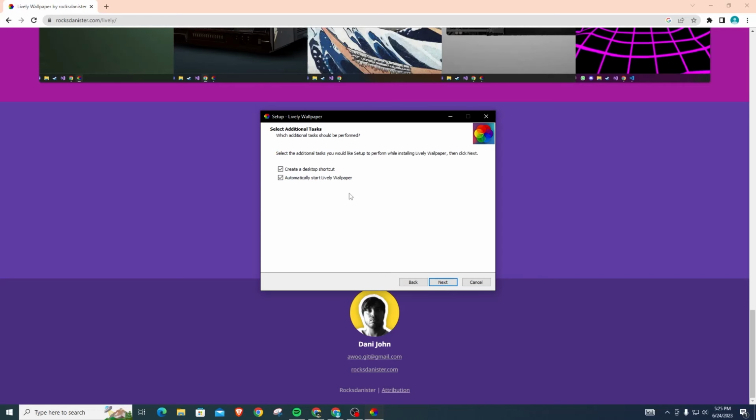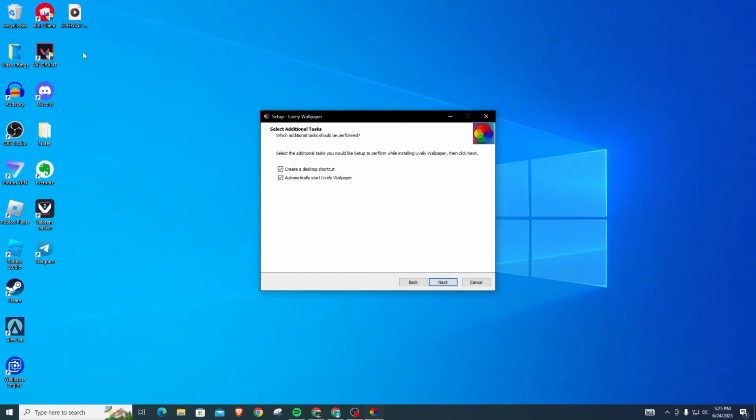Just click next. Here it's going to ask you for the additional tasks, so you can create a desktop shortcut which will show up right here. If you want that, then you can leave it on. If you don't, just turn that off, right here actually. I don't want that, but it can automatically start Lively Wallpaper. And then actually no, I won't. Then you click next once you're done doing that, and then you can just click install.